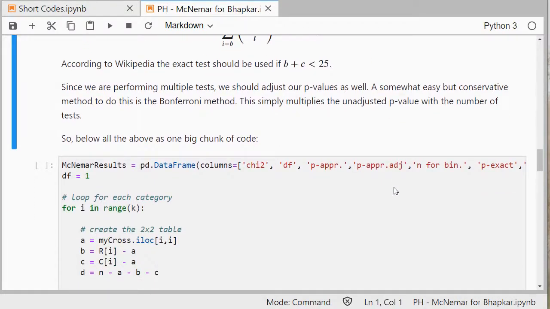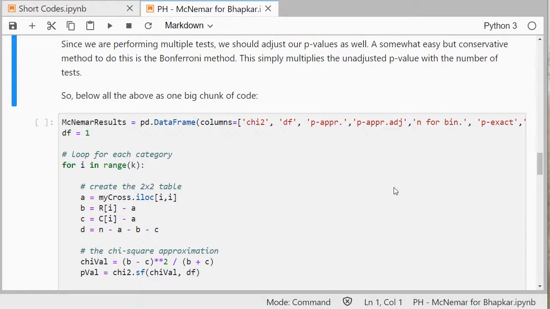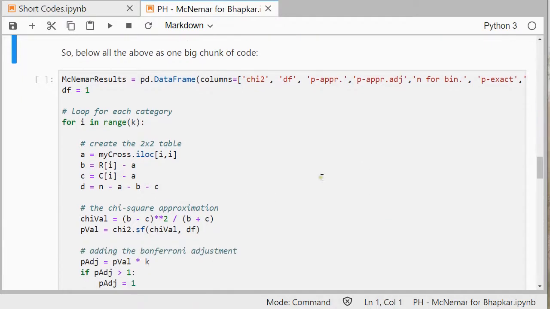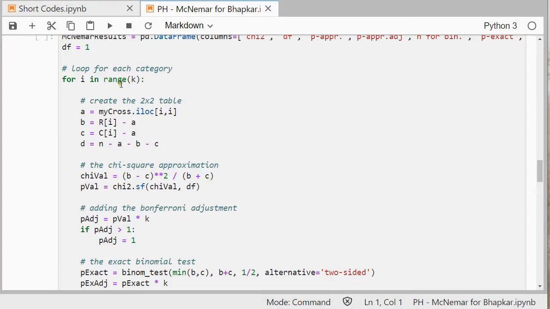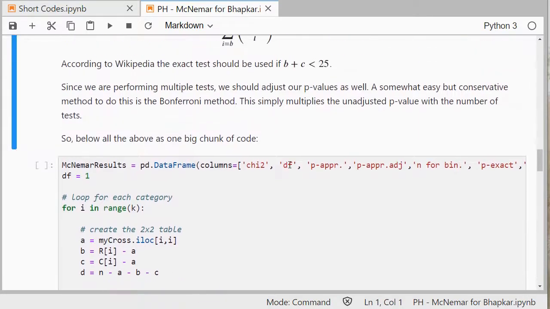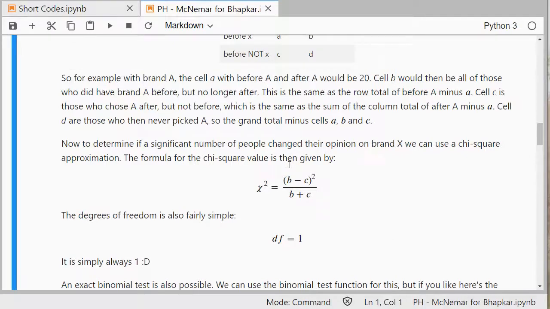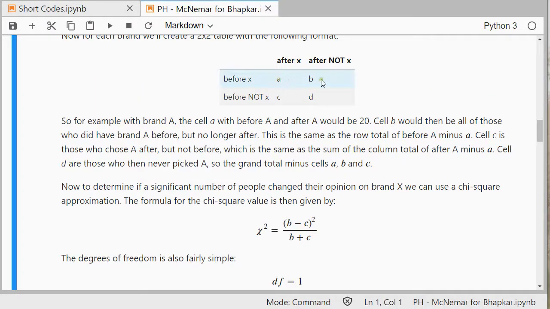So I can do all this code by actually doing the following. I create a pandas data frame, an empty one with just some column headings. I set my degrees of freedom, of course, to 1, and then I go for each category, so for each i in range k, I'll create my a, b, c, and d that I showed, sorry for the scrolling up here, so that's a, b, c, and d.